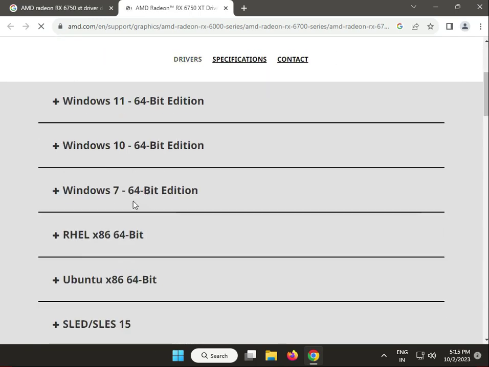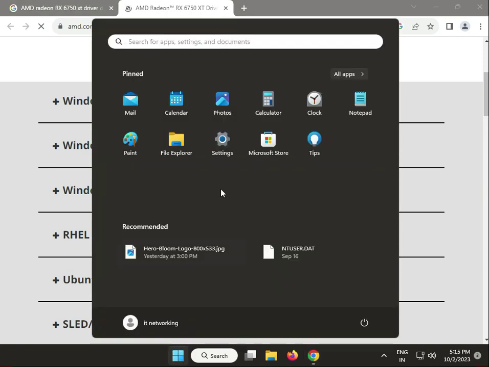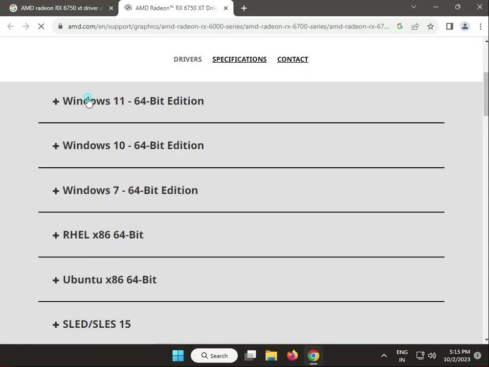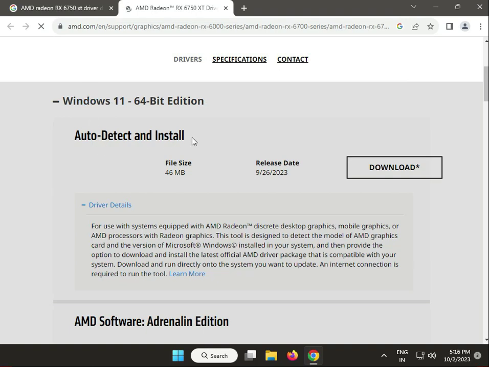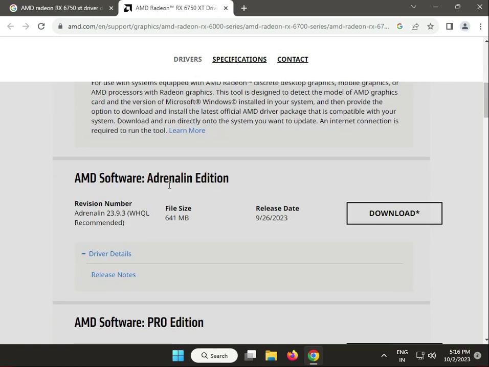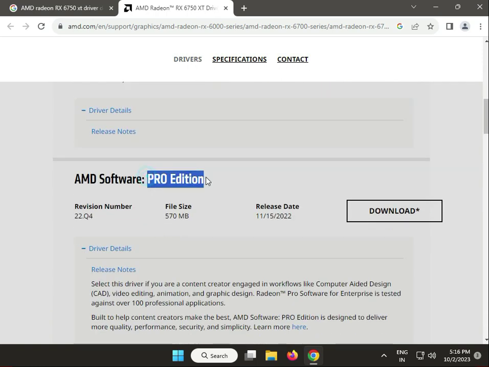Okay, so different operating systems and setups are available on this website: Linux, Ubuntu, Red Hat, Windows 7, 10, and 11. So you check, because this one is actually for Windows 11. This will auto-detect your drivers and automatically install them. This is software-based. This is the Pro edition.